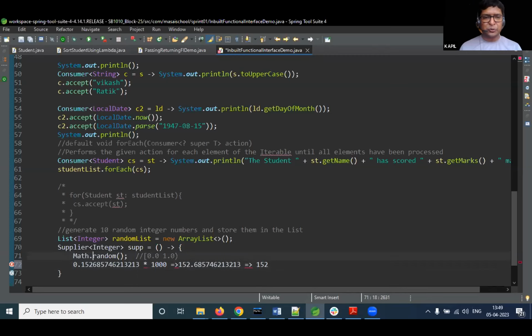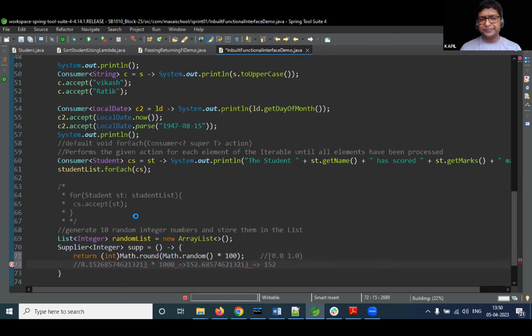So what to do? Math.random multiplied by 100. Then whatever be the result you are having, apply rounding on the same. If you apply rounding on the same, then definitely the rounded value is going to be of the long data type. And to convert the long value to the integer data type, there is nothing wrong in doing the type casting. Is that okay, everybody? Please check how I have written the implementation.